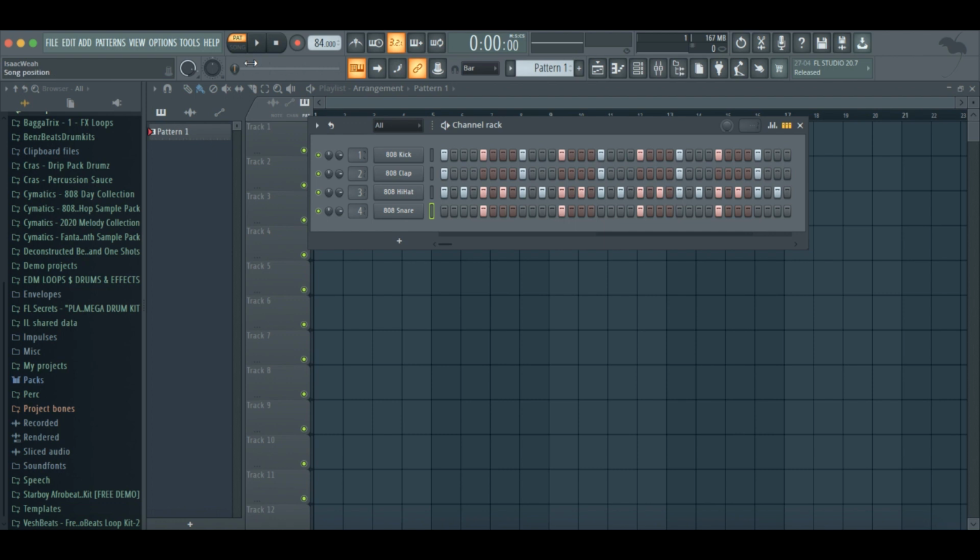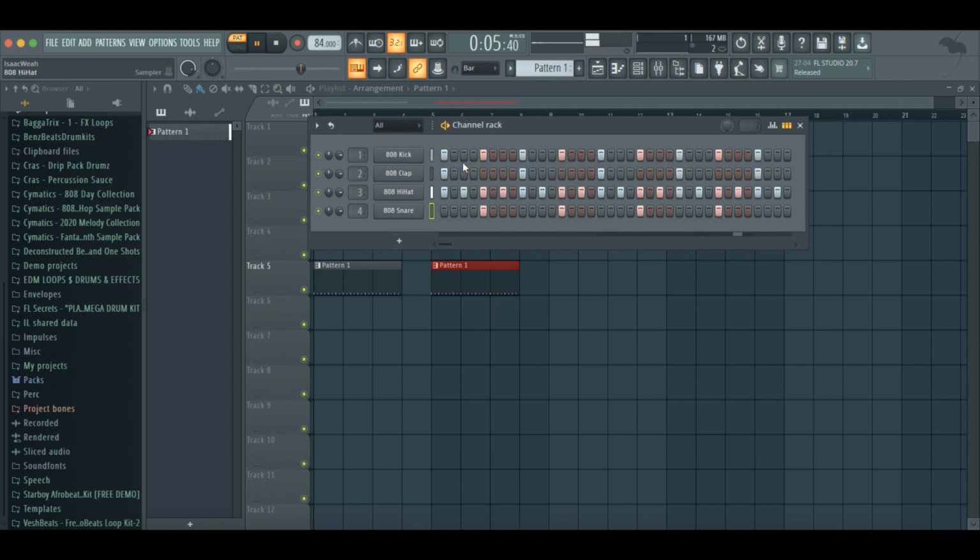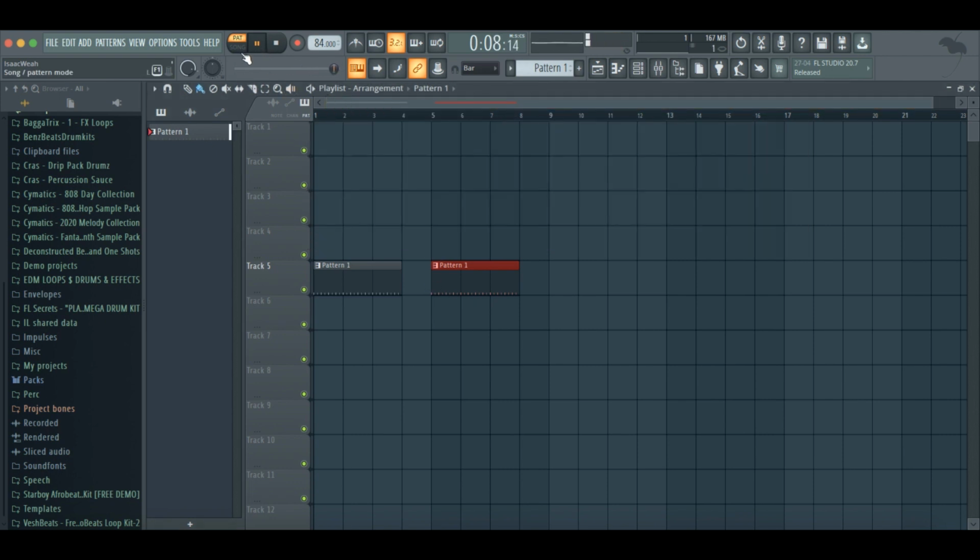After this, you can make as many of these patterns as you want for how you want your song to sound. Now you can put that into the playlist, which is right here. In order for this to play in the playlist, you have to activate the song button. When you are in pattern mode, nothing plays in the playlist; it plays in the pattern, the channel rack. That's how you do all that.